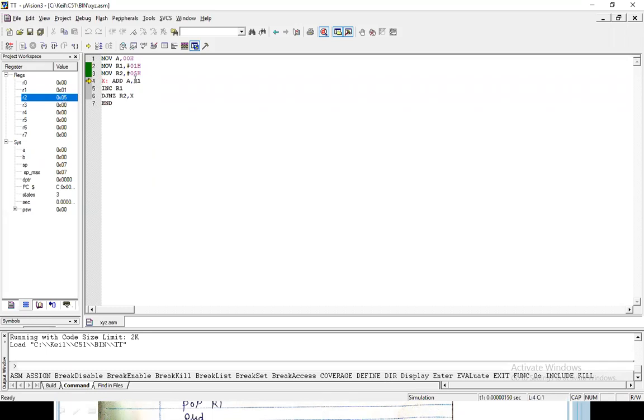So add A with R1. A contains value 0, R1 contains value 1. So 1 plus 0, the answer is 1, so A will be 1. Understood? A will be 1. After that, increment R1. R1 contains value 1, so R1 becomes 2. See, here R1 becomes 2. Accumulator contains value 1, and 1 plus 2, the answer is 3. So see the accumulator value.